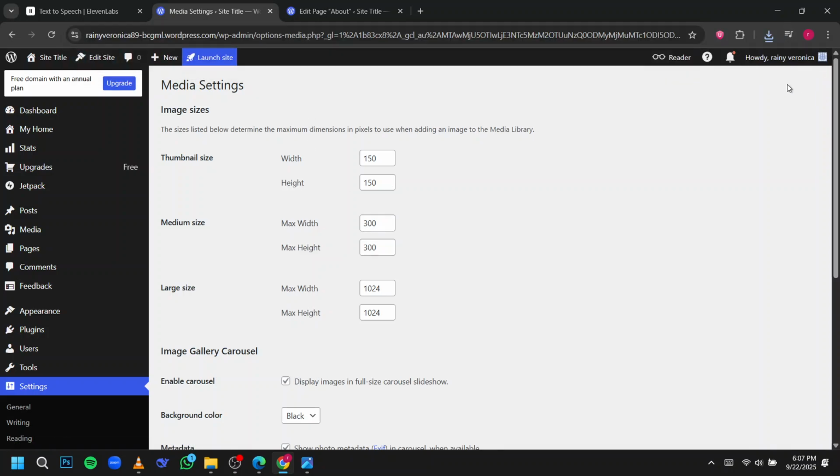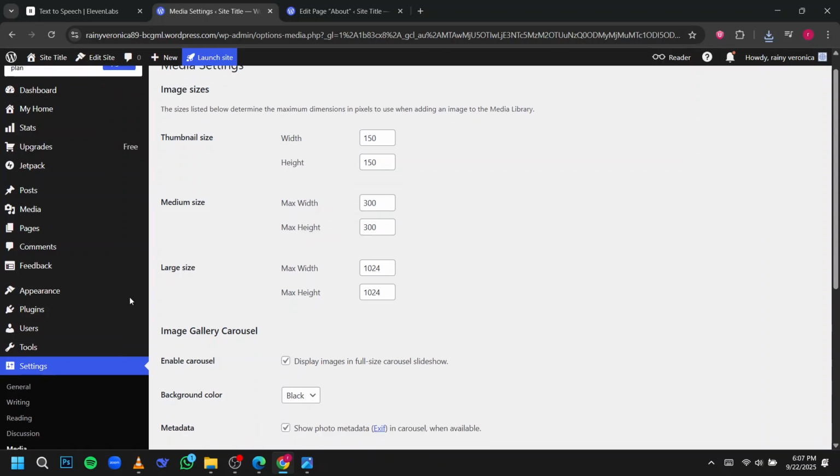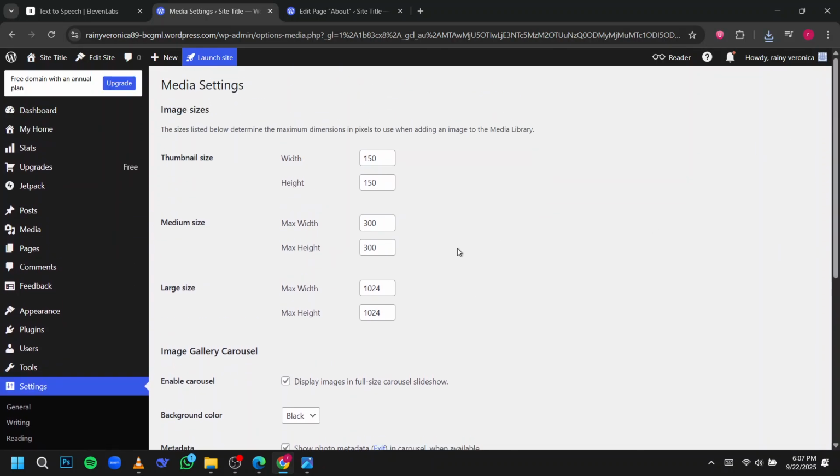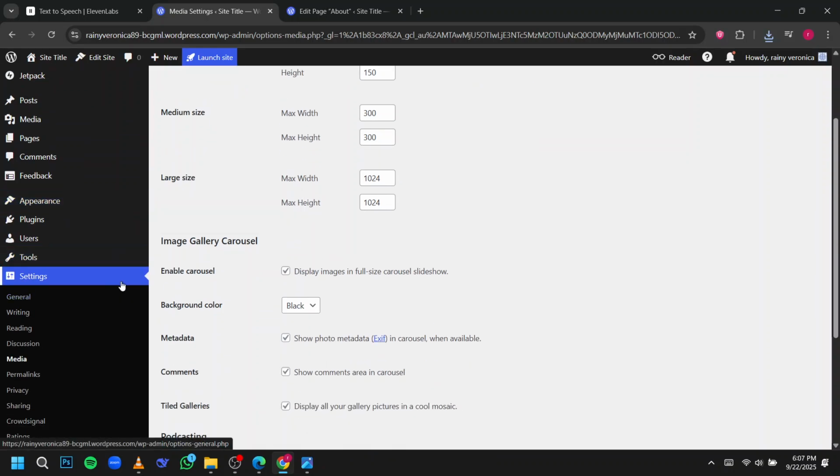Click the login button at the top right and select Continue with Google for a quick, secure login. Choose the account linked to your WordPress site and you'll land on your dashboard. Next, navigate to your site's settings and click Media.